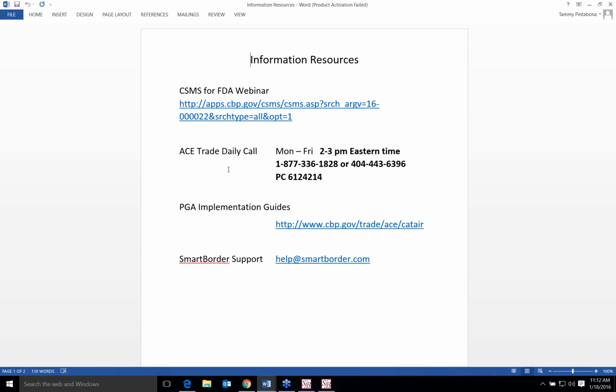There's also the PGA implementation guide. I don't expect anybody to go in and look at the record layout, but the beginning of each PGA guide gives you some really good information regarding that specific agency and the requirements for that agency. So I don't expect anybody to say, oh my gosh, I need to learn the record layout. You don't. It's just the beginning of each of the guides. And again, here is the email address for submitting tickets.